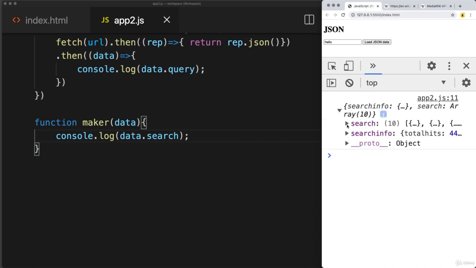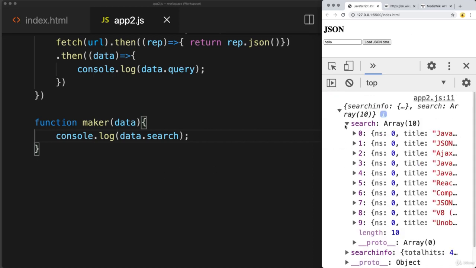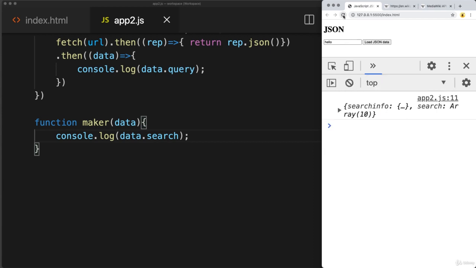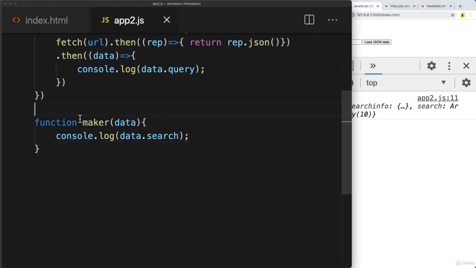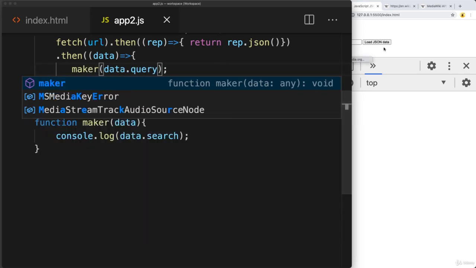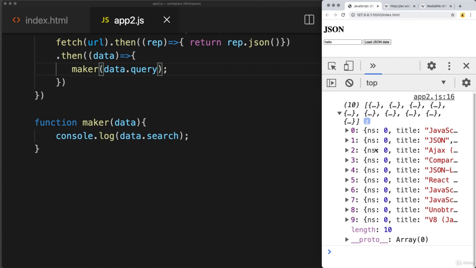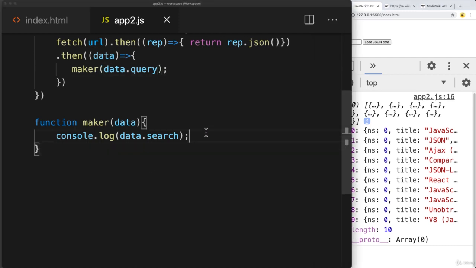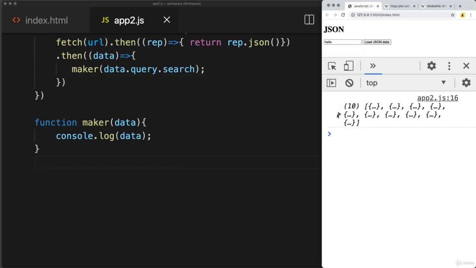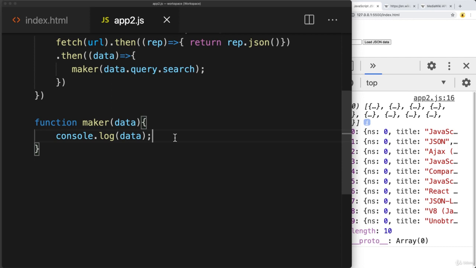So now that we've got just the search object, instead of console logging it out, we'll load it to the function. So that just returns back the array of results. That makes it fairly easy to loop through the data search results. And we can even simplify this as well and do a data query search. And that way we're just getting the array with a length.